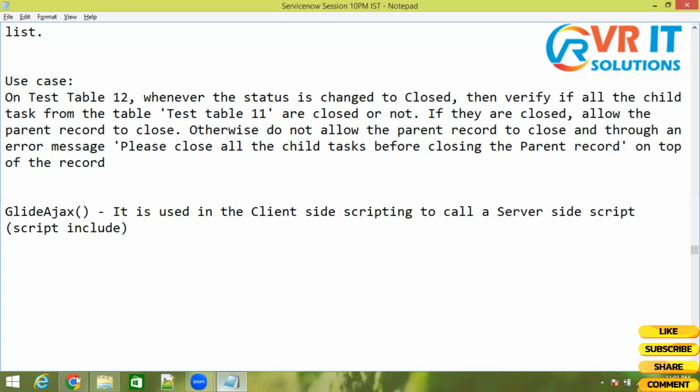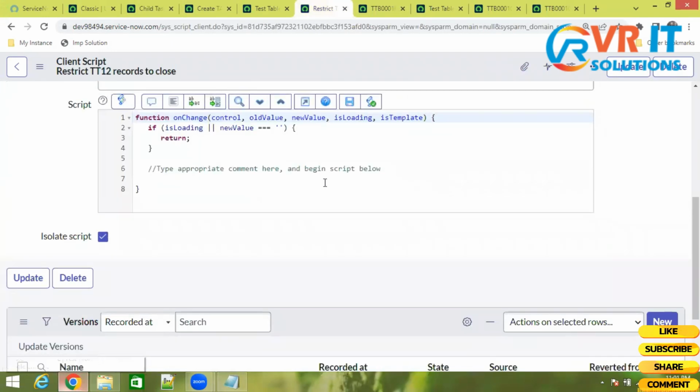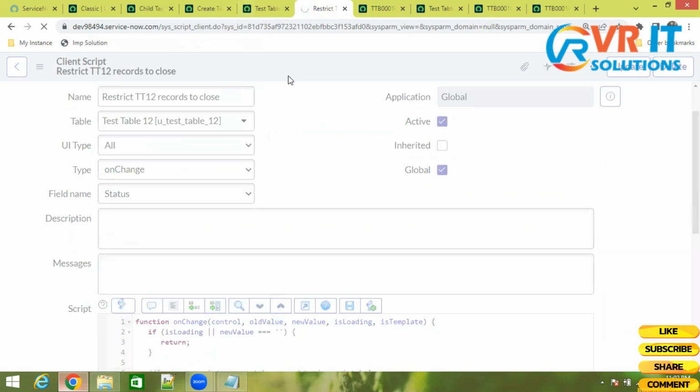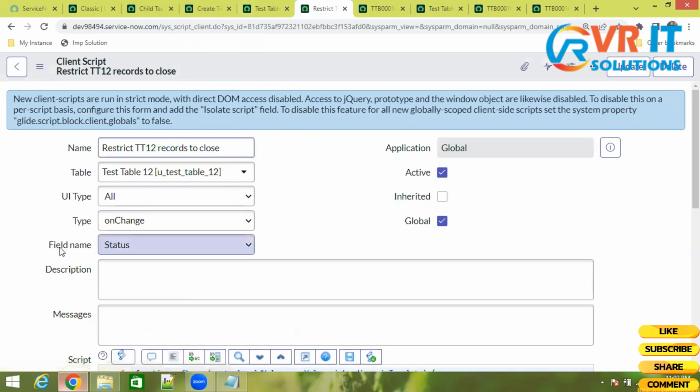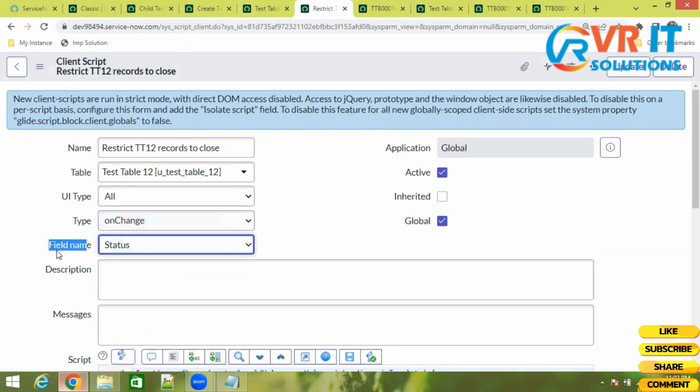So observe carefully. So where is our client script? Here it is. Whenever you're writing an OnChange client script, there are a couple of parameters appearing on the OnChange function: control, old value, new value, is loading, is template. Out of these, you need to understand what is old value, what is new value, what is is loading. These are very, very important. One more thing here: on change will work on a particular field, so you need to select the field here. Which field? Status field. Select the status. Save it. This field will appear only for on change, not for any other type of client script.